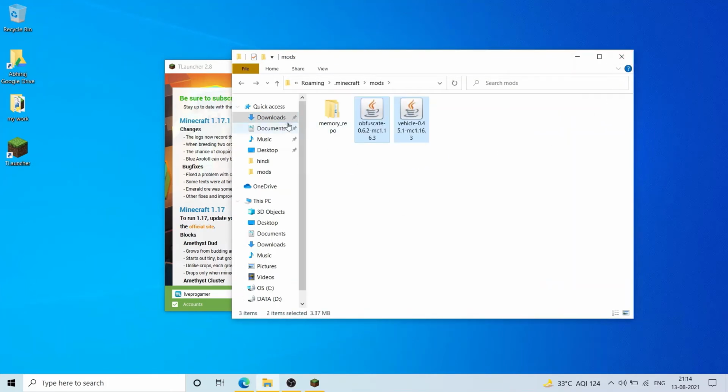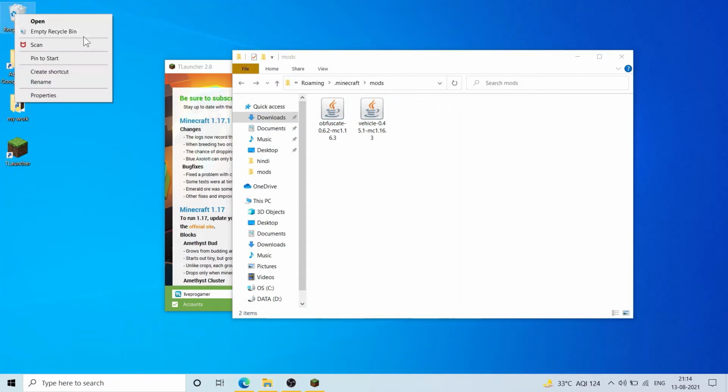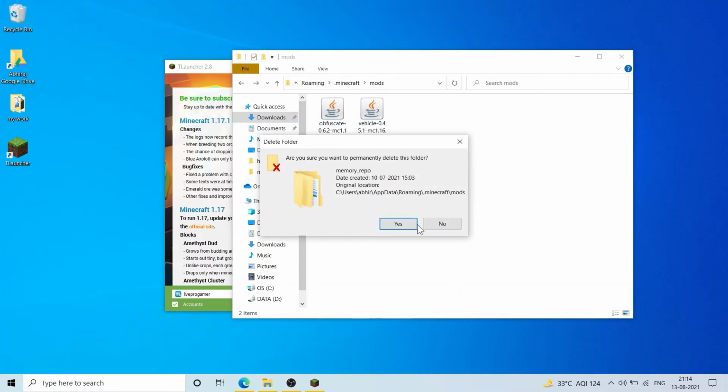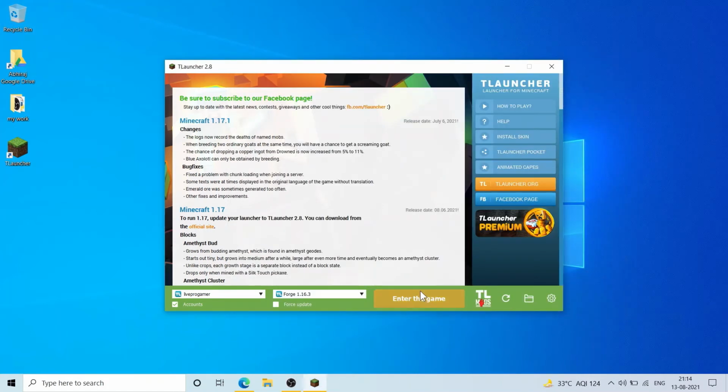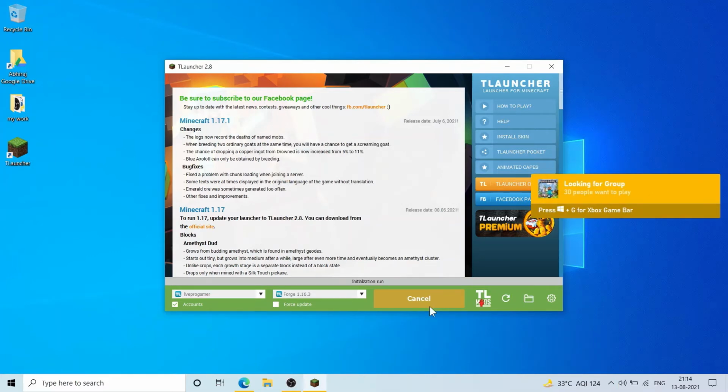This is not necessary. We can delete it also. I have deleted it. It is only needed when we have put in many mods. Then we will click on enter the game, and now you can see it is running. It is asking for this. Don't touch your screen.